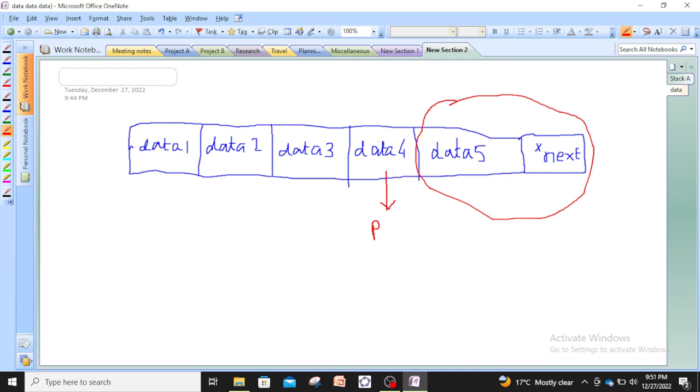The pointer to this node is P. To delete the last node, you know, this is the last node, and here the data part in the last node is data 5 and the link is next. But the question is, where is the link part of data 4?